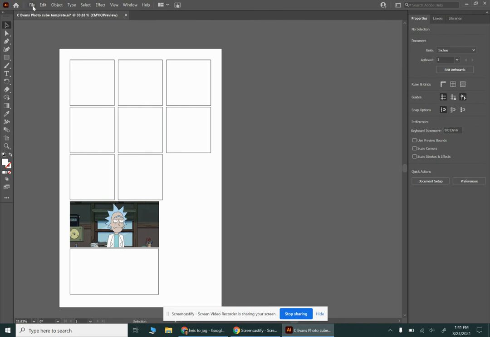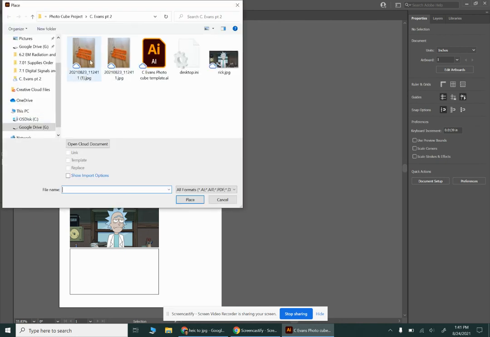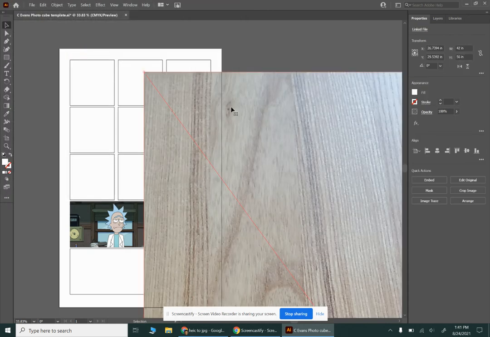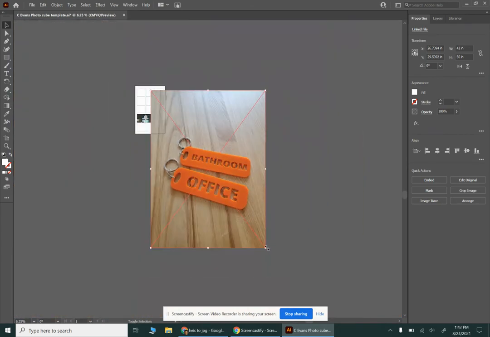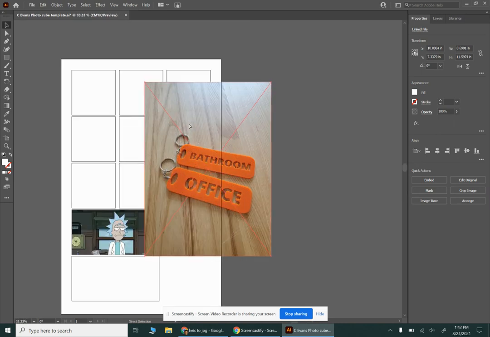All right, let me show that again. So I go to File, Place. I'm in my folder, so I can select an image. When I place it, it will be way too big. You can press Control-minus a few times to zoom out. I hold Shift and resize it just so it's more manageable to deal with.